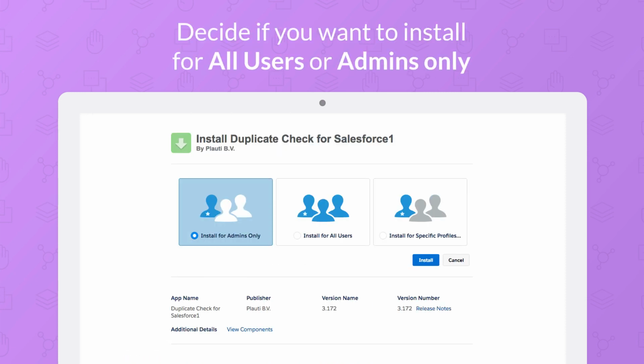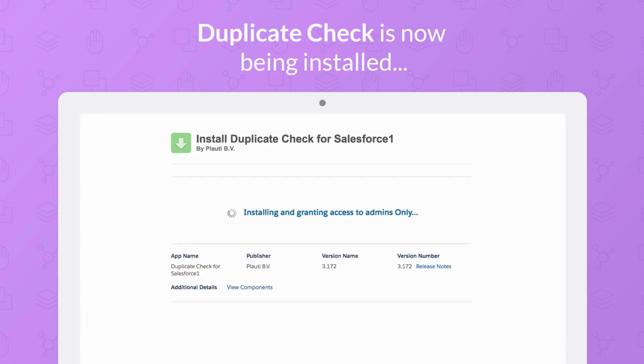Now think about for which users you want to install Duplicate Check. You can use Duplicate Check with as many users as you want. If you decide to install for administrators only now, you can always give access to other users at a later point. Duplicate Check is now being installed. You will get an email confirmation once the installation is successful.